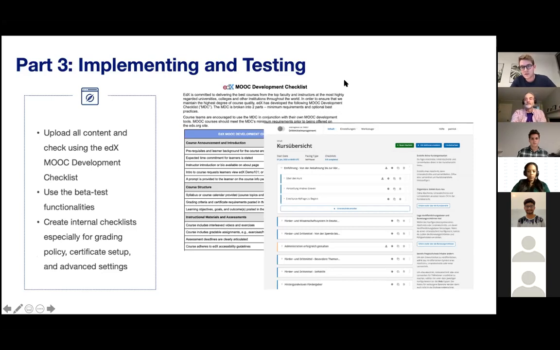So checklists, some of them are available online. One we started with was the MOOC development checklist, that's online. And then we've started building internal checklists where we want to go into more detail. So you notice that in the MOOC development checklist, a lot of things are covered, but we want to have all our courses in the same kind of style.